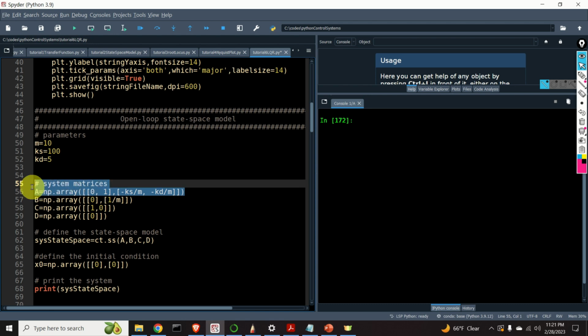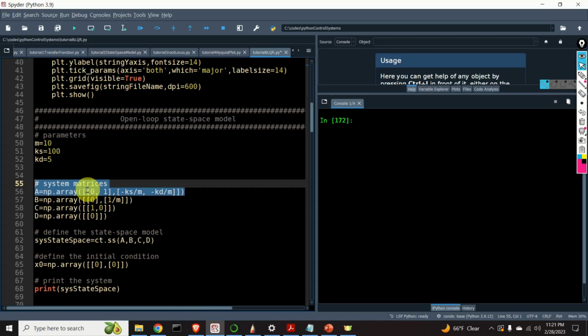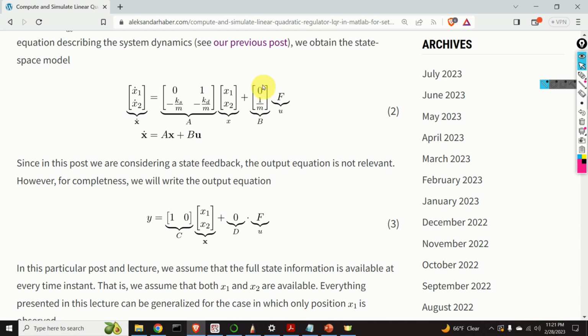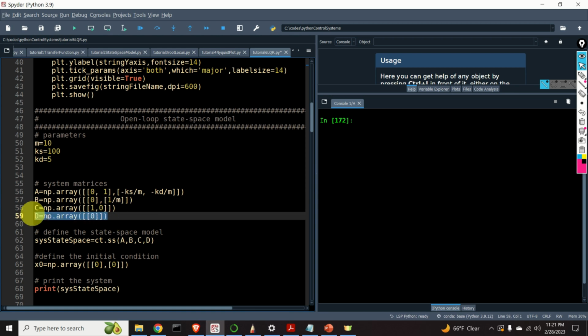Here's our A matrix. We can double check our A matrix. Here it is. And here's how you define the A matrix. Similarly, you define the B matrix, the C matrix, and the D matrix is 0.